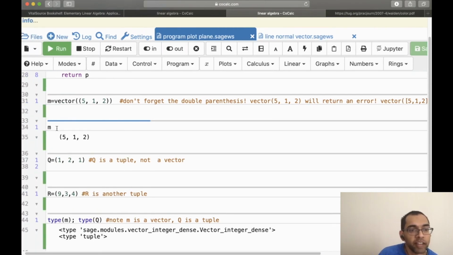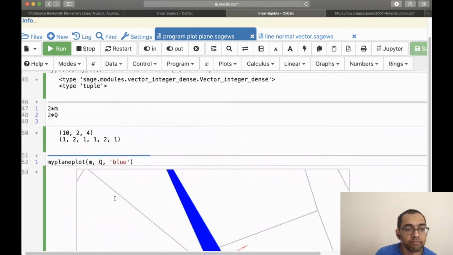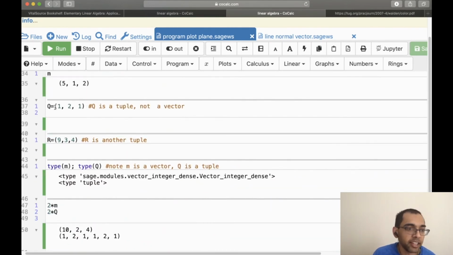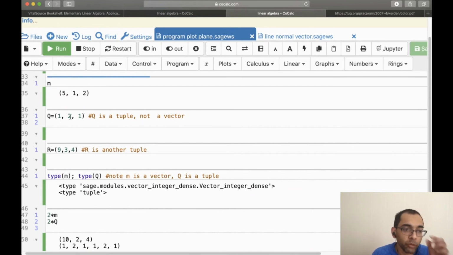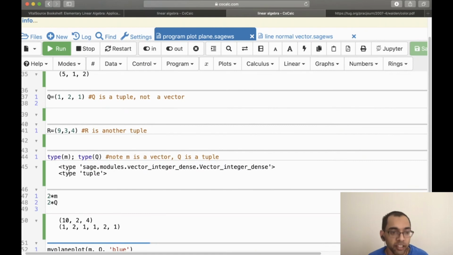Okay, so that's our vector m, and then I need a point, so I'm going to just call it q instead of my point capital P, for no particular reason. I just chose a random point, 1, 2, 1. And because I want to apply the function again to a different point, later on I'll throw in another point r, 9, 3, 4. These are tuples, q and r. They're not vectors. So when I ask Sage what type of object they are, m is of type vector, and q is of type tuple.